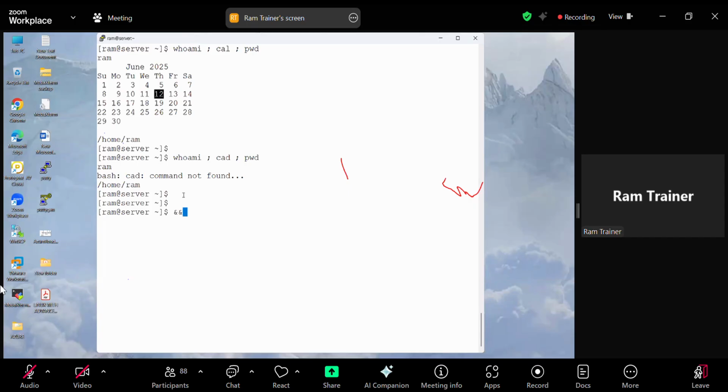What is the double ampersand? Let me do it again with the same command. whoami double ampersand cal command double ampersand pwd command. So again, double ampersand is also used to run multiple commands in a line. It acts the same as semicolon. If I run this, you see that all 3 are successfully executed.